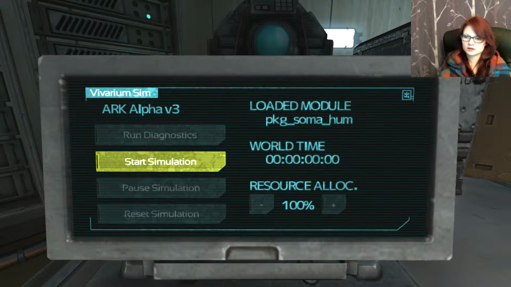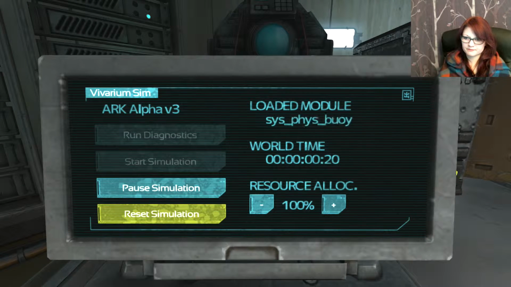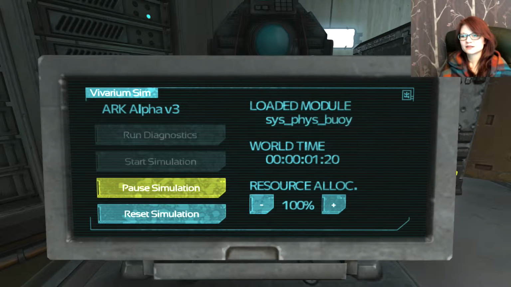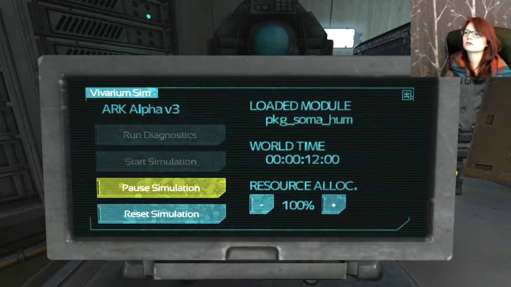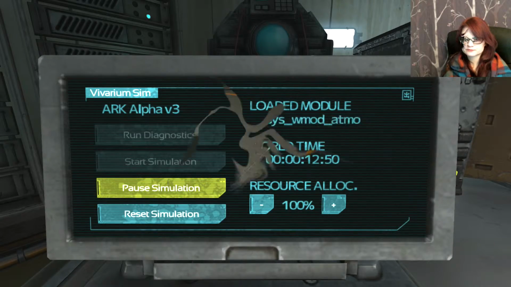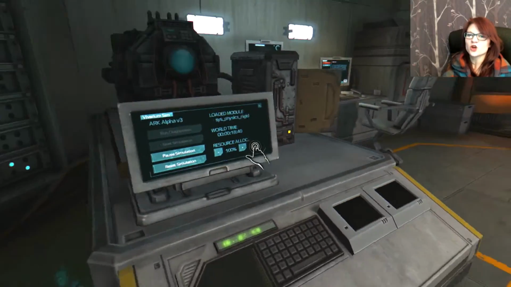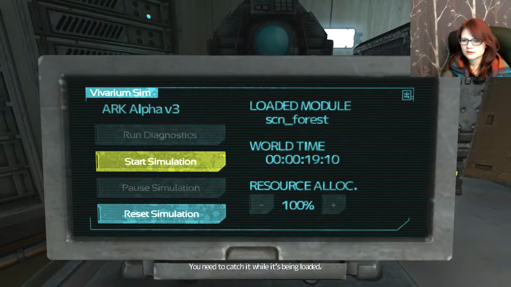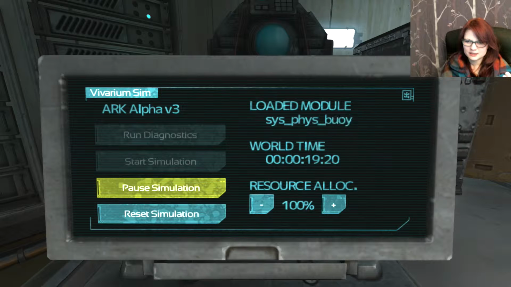Okay. Start. You need to pause while the dummy is loaded, otherwise I can't know if it's working or not. Okay, I'm sorry. And how long is this gonna take? Oh my god, is it a wonder people start drinking? What do you want from me, stupid computer? What do you want from me? What? Tell me, big fucking letters. I don't know. You need to catch it while it's being loaded. Catch it?